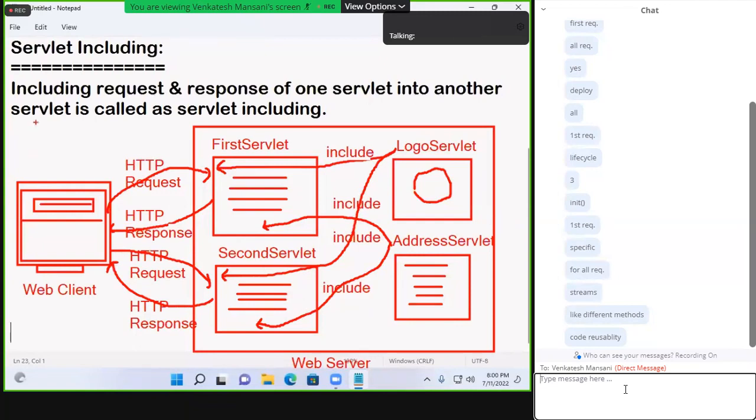So solid including means only request and response are included. The solid is not included. In forwarding also, only request and response are forwarded. The solid is not forwarded. The concept name is solid forwarding, but request and response are forwarded. The concept name is solid including, so only request and response are included.